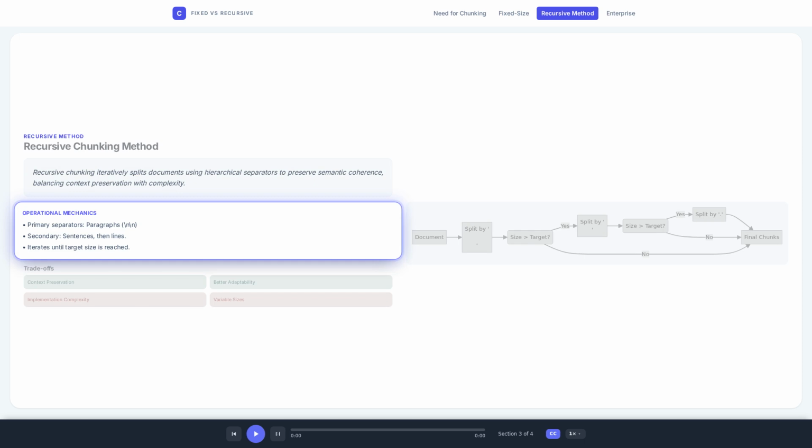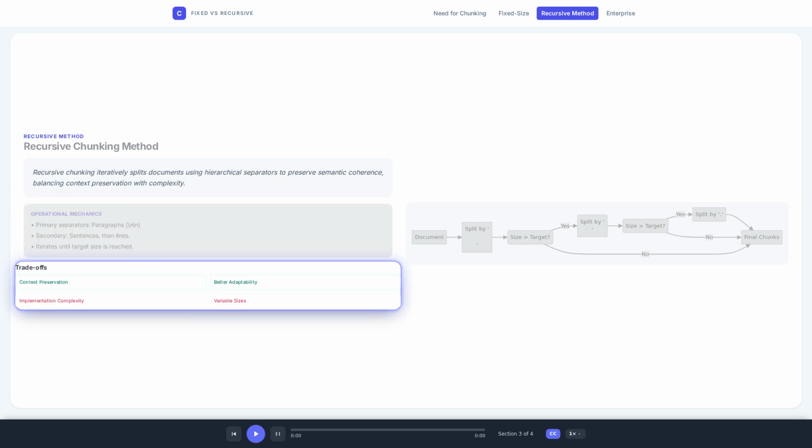How does recursive chunking actually work? Well, it starts by splitting the document with a main set of separators, often things like paragraphs. If any of those chunks are still too big, it repeats the process, splitting those chunks again, but this time using smaller separators like line breaks or even sentences. It keeps doing this until all the chunks are the right size. This method is great because it usually keeps related information together by following the document's natural structure. It's also more flexible for documents that have different kinds of formatting.